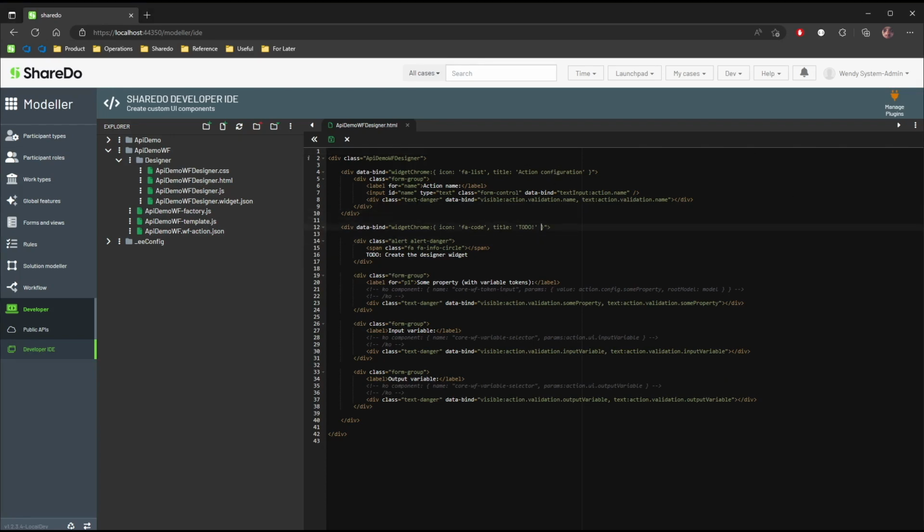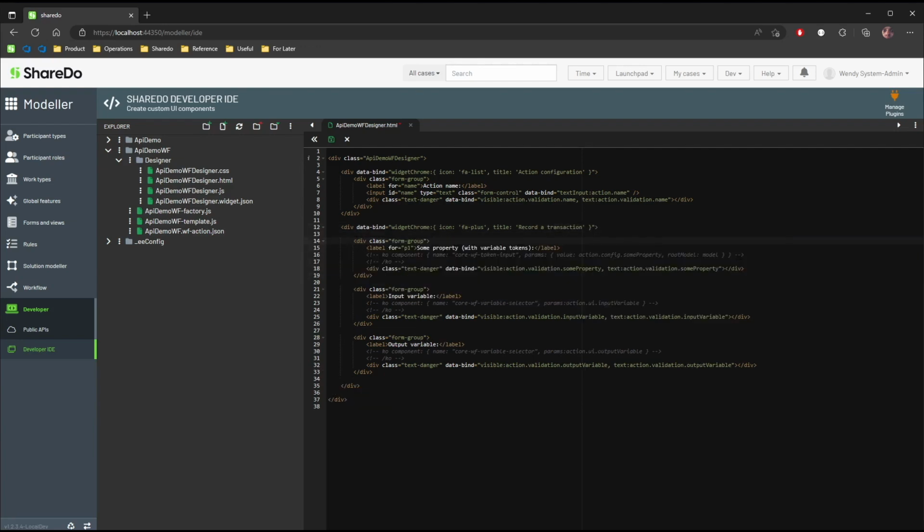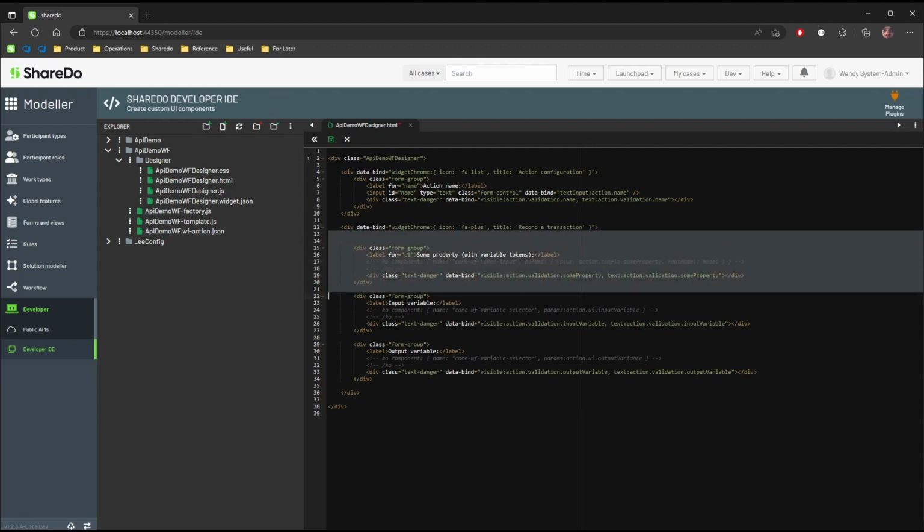I'll change this widget section here to use a plus icon and with a title of record a transaction. Okay, I'm going to get rid of all of this.